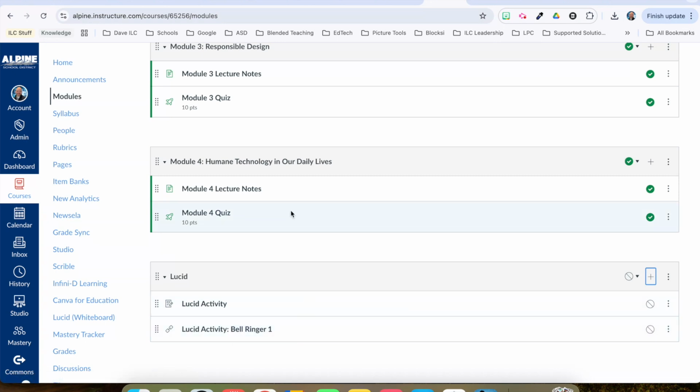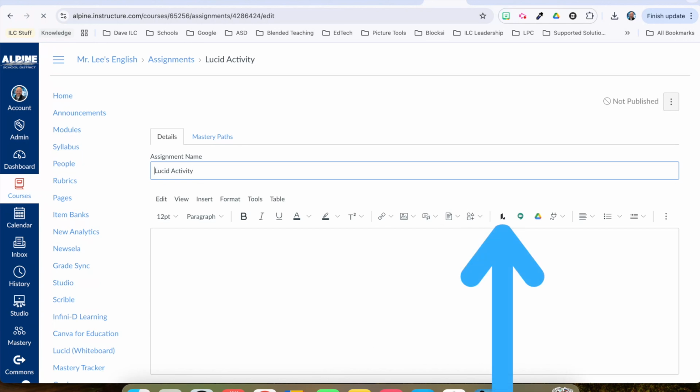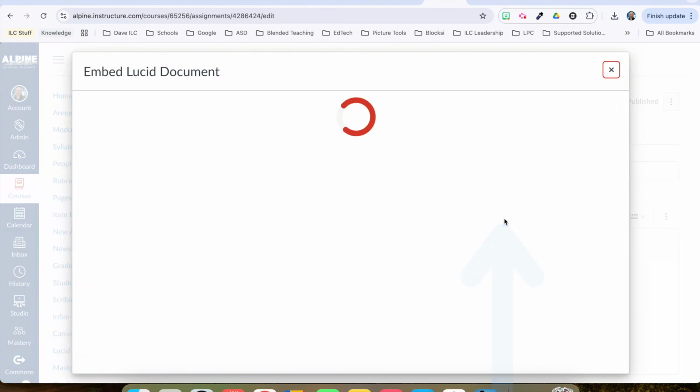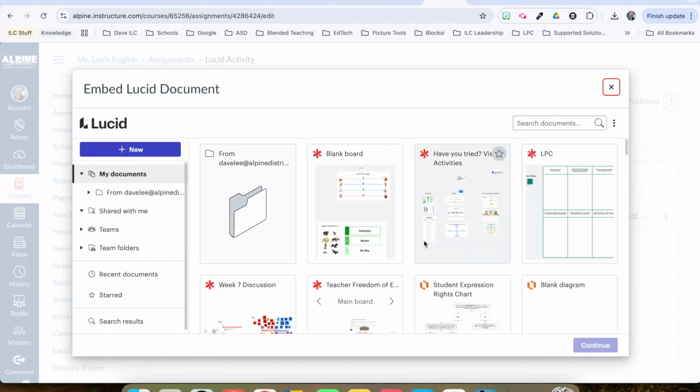The other way you can do that is to make it an assignment. If you create the assignment and you come to your edit screen, right here is the little Lucid link. You'll click on that. You'll need to connect Lucid to your Canvas course. And so there'll be a couple of pop-ups where you have to agree to it. Once you've done that, it'll allow you to choose a board to link to Canvas.